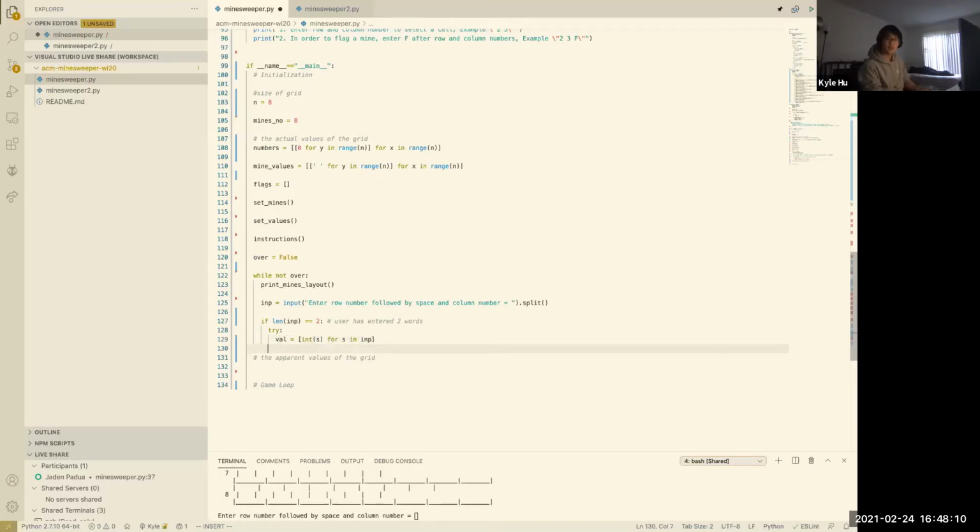If it can't do that, we run except ValueError. We have to specify the type of error that happens here. So ValueError would be the error that occurs here. And if that's the case, we print wrong input. And then we do the thing again. So we want to print the instructions and print the board again. Okay, print instructions, continue. Yeah, we want to print the instructions and we want to move on to the next iteration. So yeah, that is good.